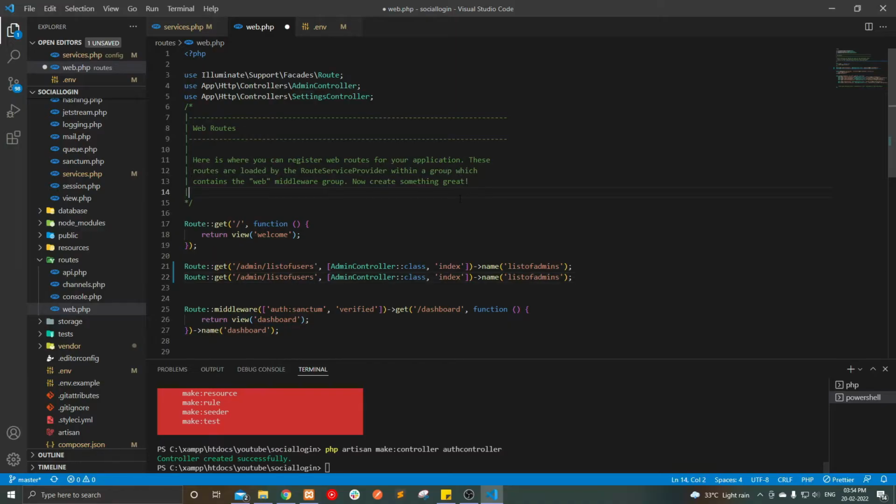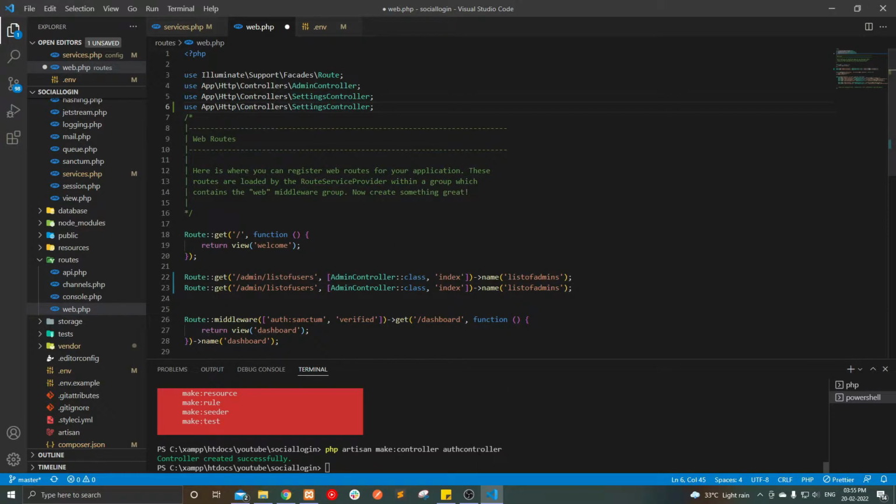Okay, the controller has been created successfully, so we have to add that here, AuthController. Change this to GitHub redirect. We don't need this name. Okay, GitHub redirect and GitHub callback. So auth GitHub. So we have both our routes, so we have to create the functions.